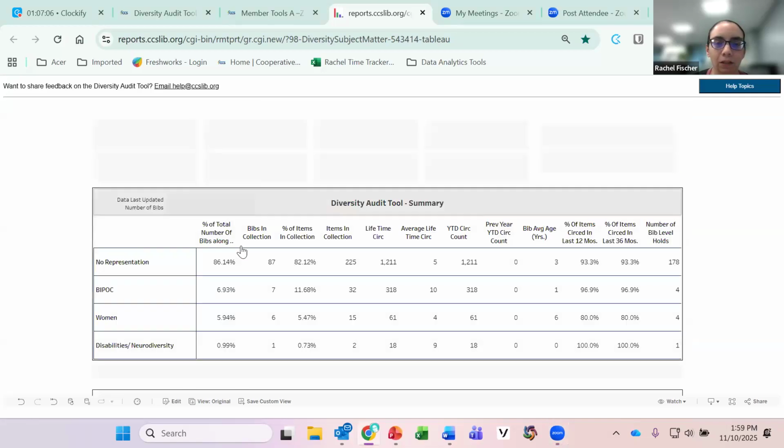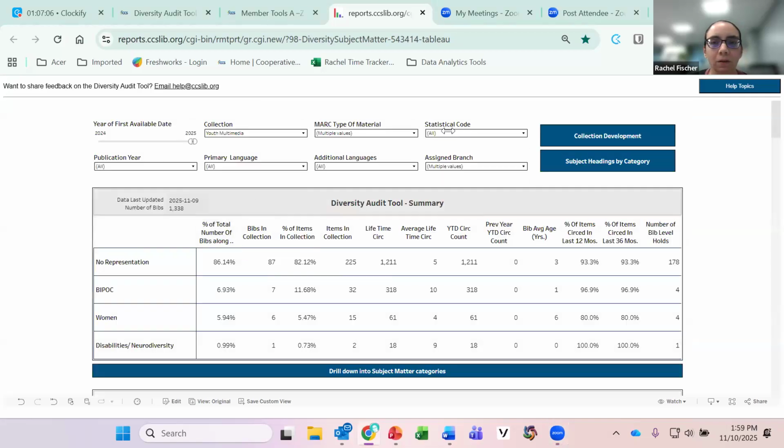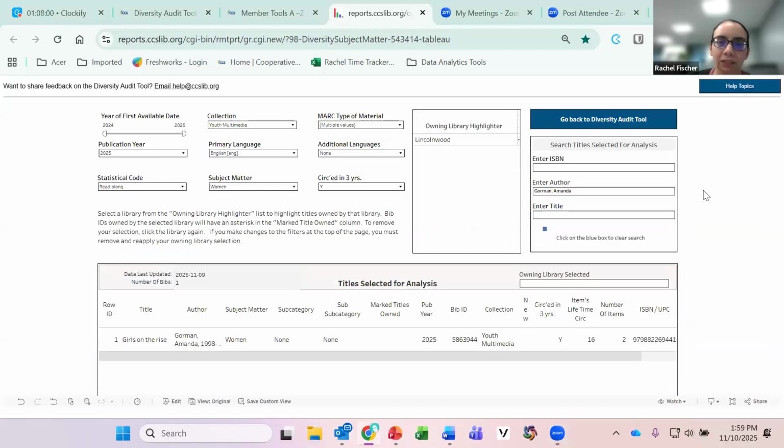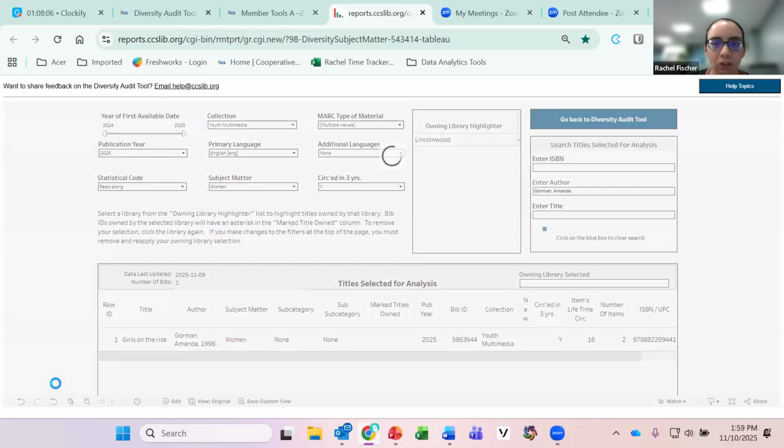So I'm going to go back to the diversity audit dashboard so that I can navigate to the collection development dashboard. These filters are independent of the diversity audit dashboard, so I need to reset them because they still had Amanda Gorman in my search field.